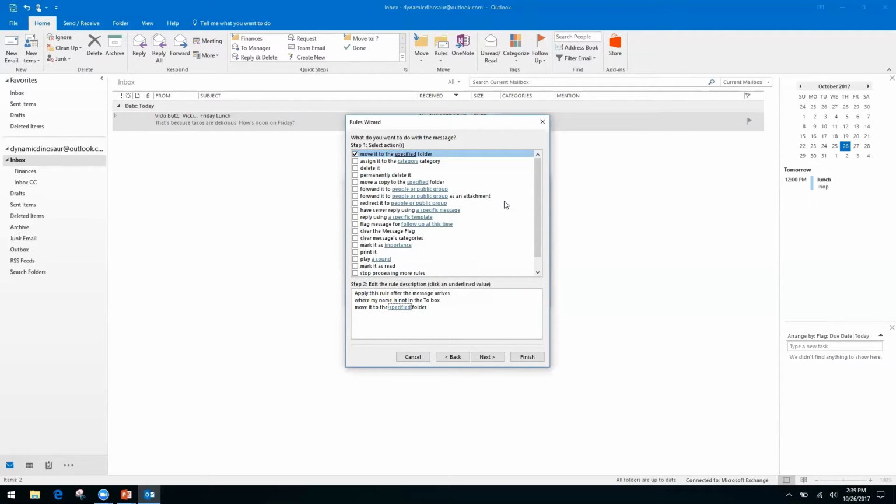Click OK and finish. Now you can see that it shows it is being moved to the Inbox CC folder. If you ever want to change where something routes, you can click on that blue link again and change the folder that it is assigned to. You're all done. You can click Finish and go.